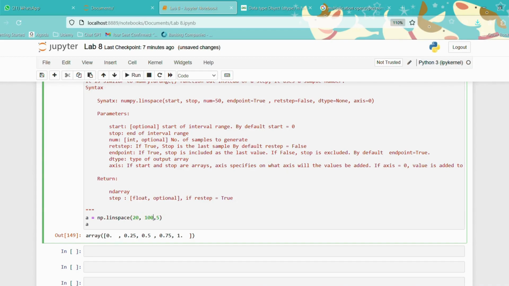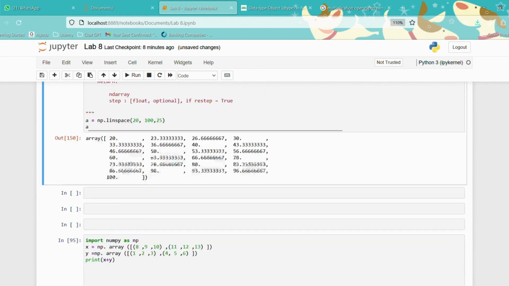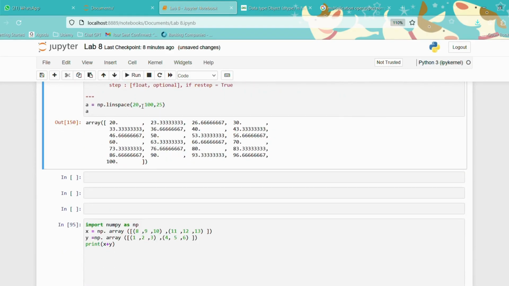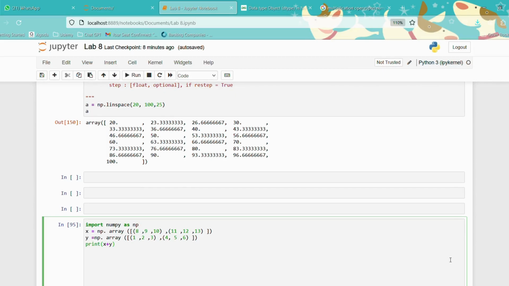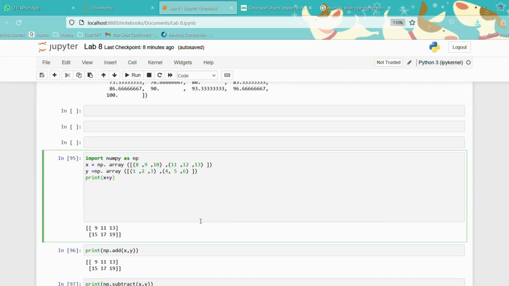We can take a different example. Let's say 20 to 100, you want 25 values, evenly spaced 25 values. Then see, this array will create values from the range 20 to 100, and 25 evenly spaced values you can see. Now, the last topic which you have to see is how to create different arrays.